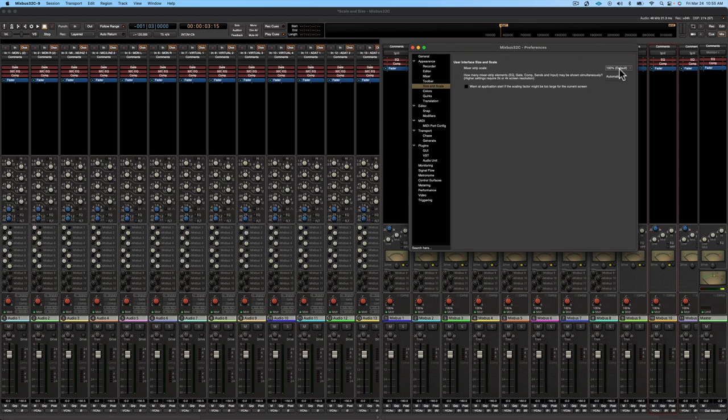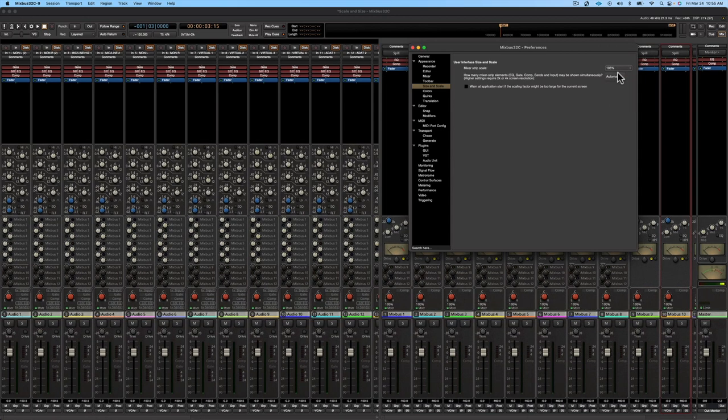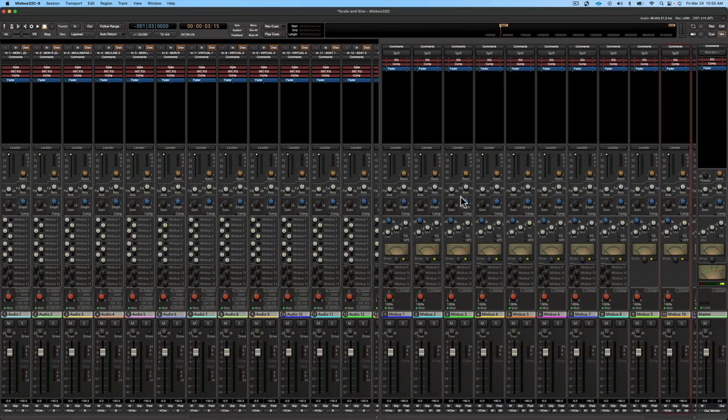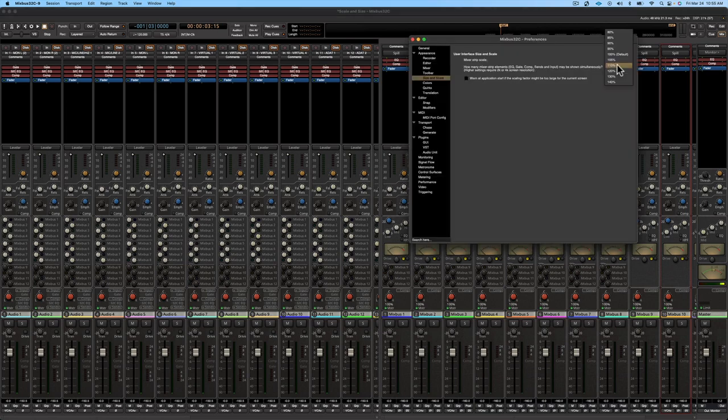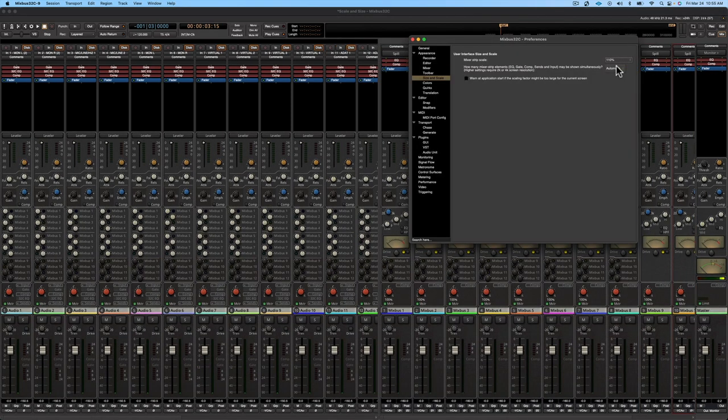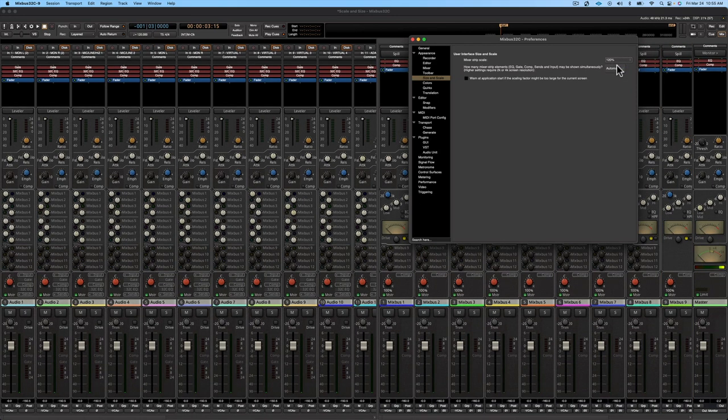Now let's go the opposite direction. Let's make it larger. Let's go to 105%, and everything grew just a little bit bigger. And let me show the compressor so we can see what's happening on the channel strips and the mix buses. Now we're going to 110%. It's a little bit bigger, and on my 2K monitor, I can definitely see things a little bit clearer. 120%. And we're getting even bigger still.